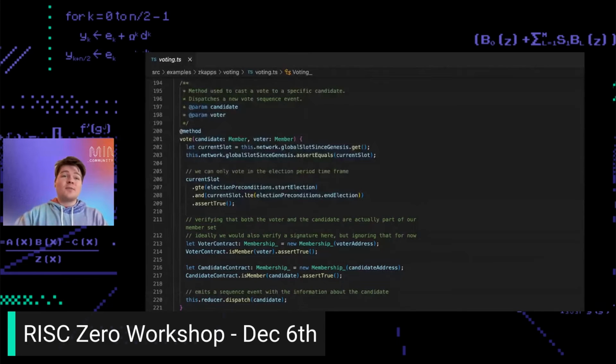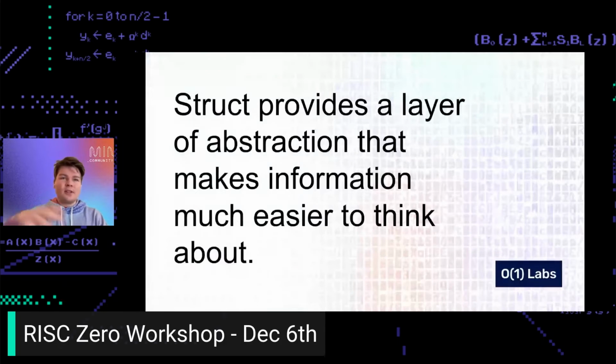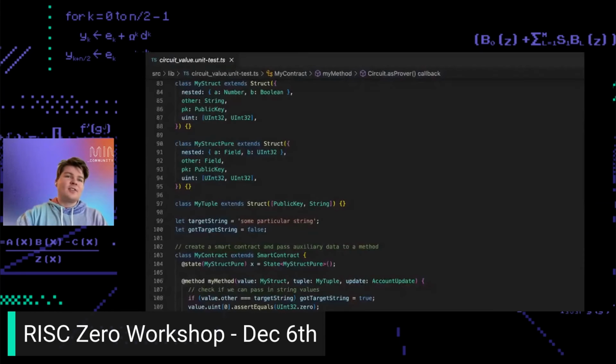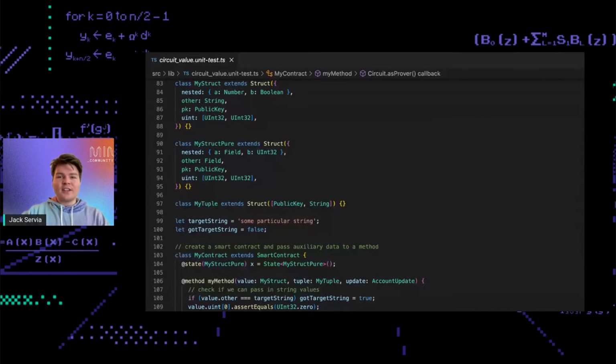And then we also have structs, which make thinking about your data very straightforward. This is a layer of abstraction on top of these field elements, which are fundamentally required by the underlying cryptography of all of these proof systems. We can just extend Struct into, in this case, MyStructPure, and add field elements or other structs like PublicKey, or things like arrays. And then we can use this directly in our code, like on line 104 here, just like we would a normal field element. So these two things combined make it really easy to get started with Snarky.js.